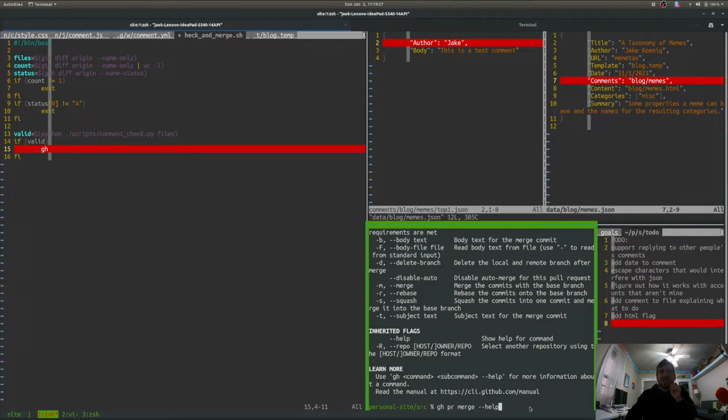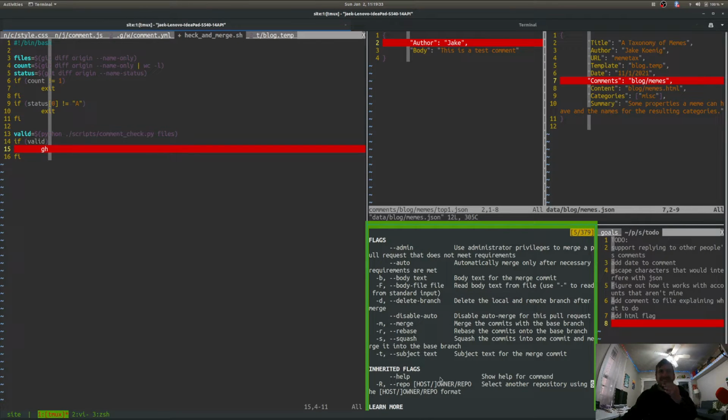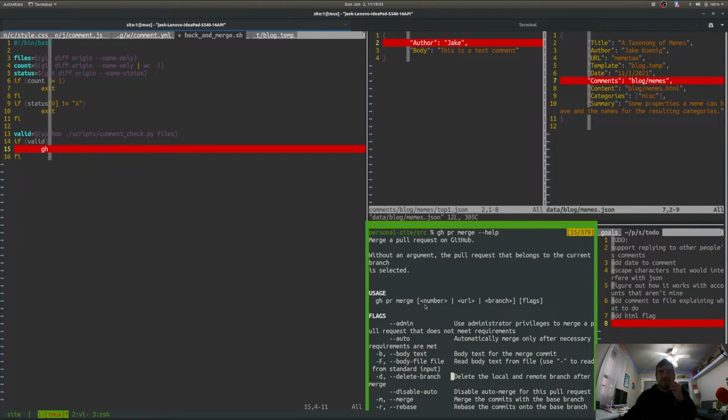Wait, learn more, do this. That's just what I just did. Why are you telling me if I do that, I'll learn more? Okay. So number, URL, branch. I think I do need to know one of these things.